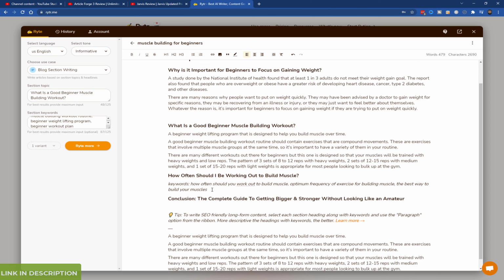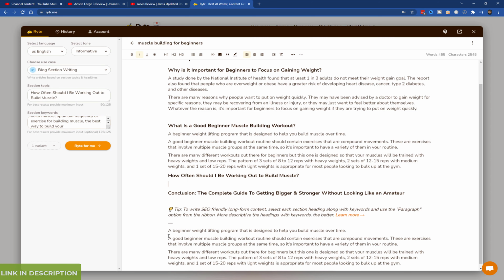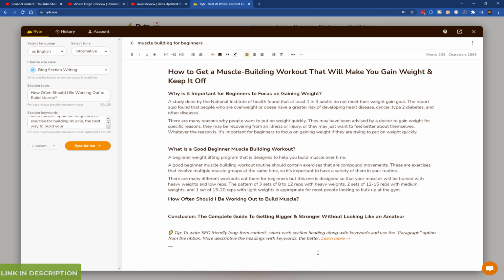Just that paragraph. So this one will take this heading and put it in section topic. Then take these keywords, put them in there. This bit's ready, don't need this bit. Okay, so let's click on write for me.